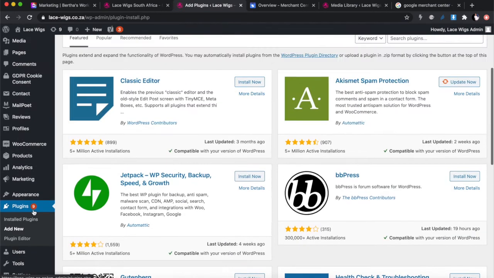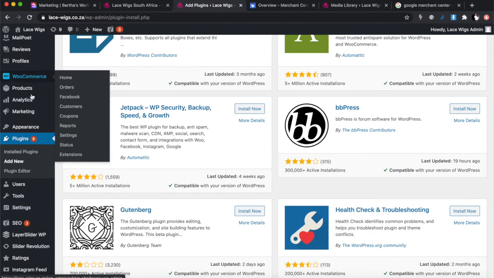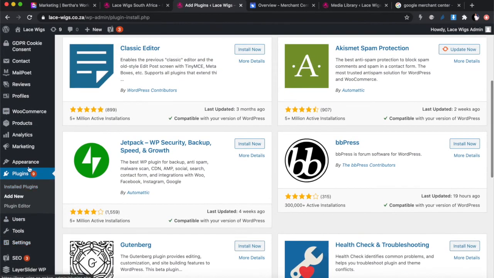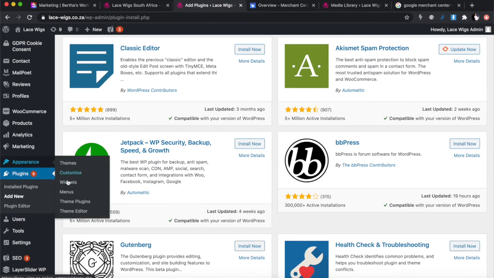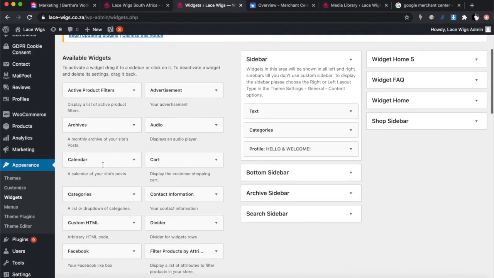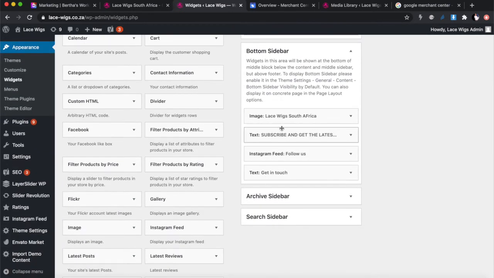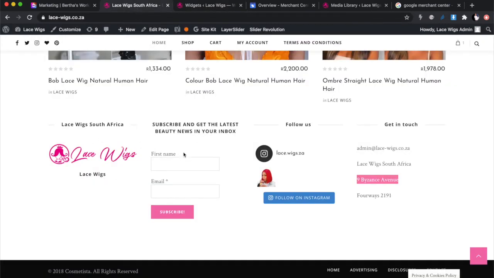On that theme, you go to Appearance, and under Appearance you go to Widgets. This theme has a very nice widget built in. You have a sidebar widget, and then you have the bottom sidebar widget. It works like a footer. So you go to the bottom sidebar widget. This is where you make all the changes. I added four different sections: the image, the form, the Instagram feed, and another text. As you can see, that's what's there.